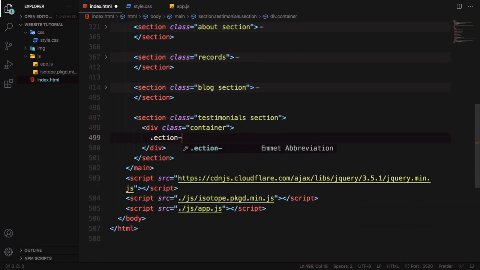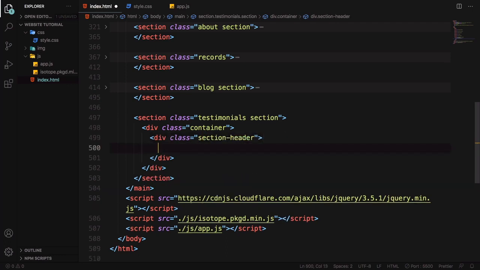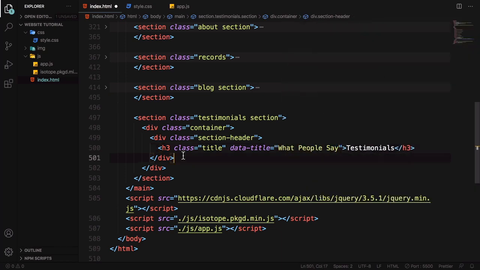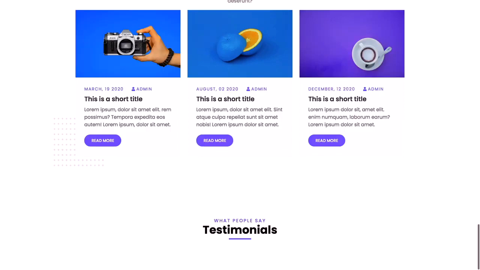Then in here, we're gonna first create the section header div where we're gonna have the section title. So let's add here an h3 tag with class of title, and let's say testimonials. Then for the data title attribute, we're gonna have what people say. Let's save that, and there is the section title.